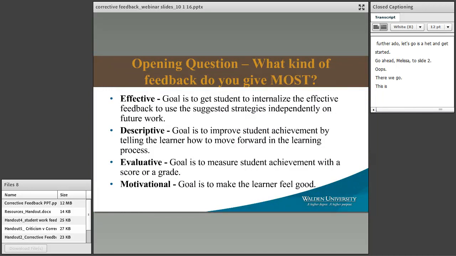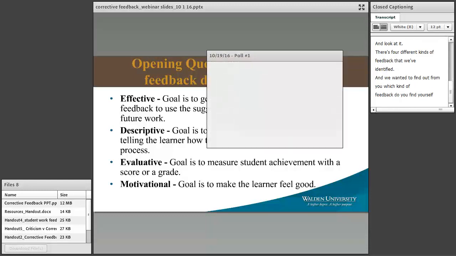This slide is also elaborated in one of the handouts. If you have a moment and you want to see a little bit more, go ahead and open that up and look at it. There's 4 different kinds of feedback that we've identified, and we wanted to find out from you which kind of feedback you find yourself using more often than other kinds.